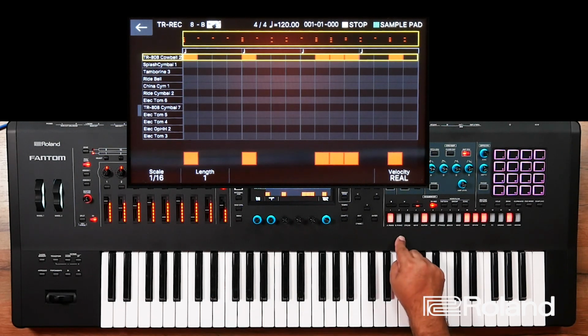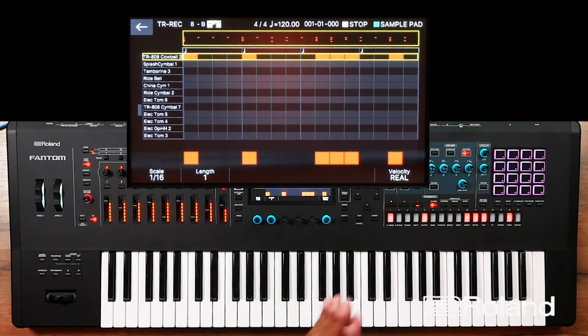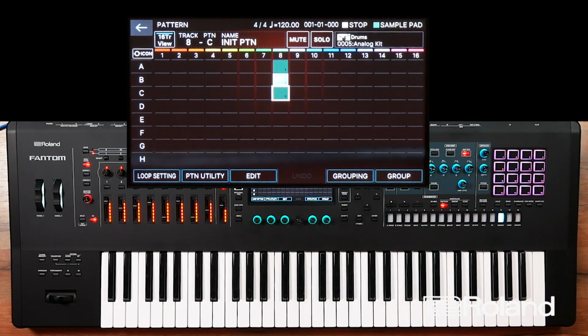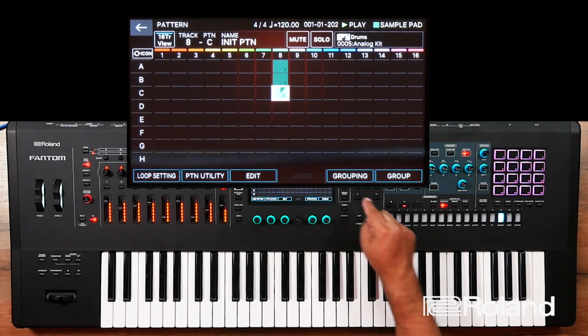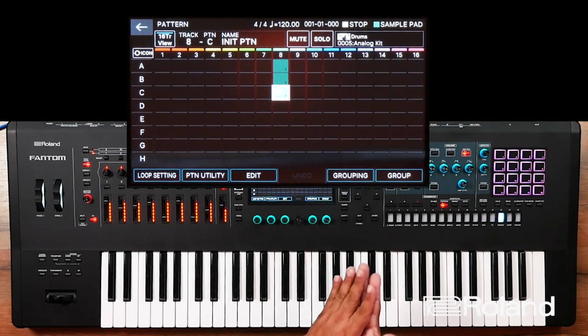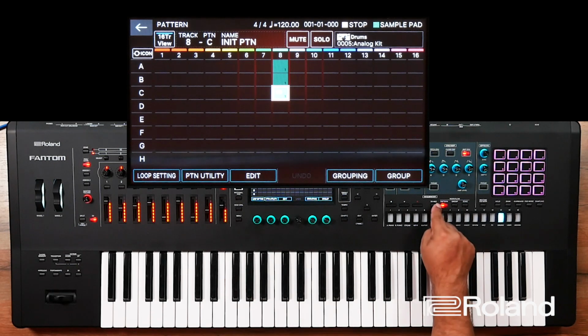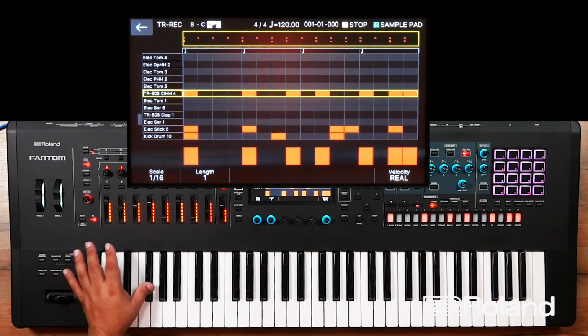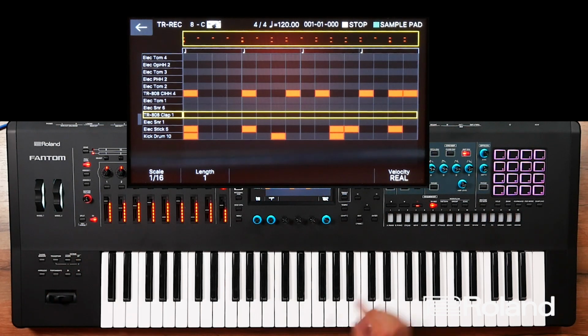Let's go ahead and go back into pattern. So right back into it, and there it is. And I'll go into this one. And remember, this one is a duplicate of the original. So I want to go back and do some more variations. I'll go ahead and go back to TR Rec, and let's have some more fun. So, okay, let's give it a listen.